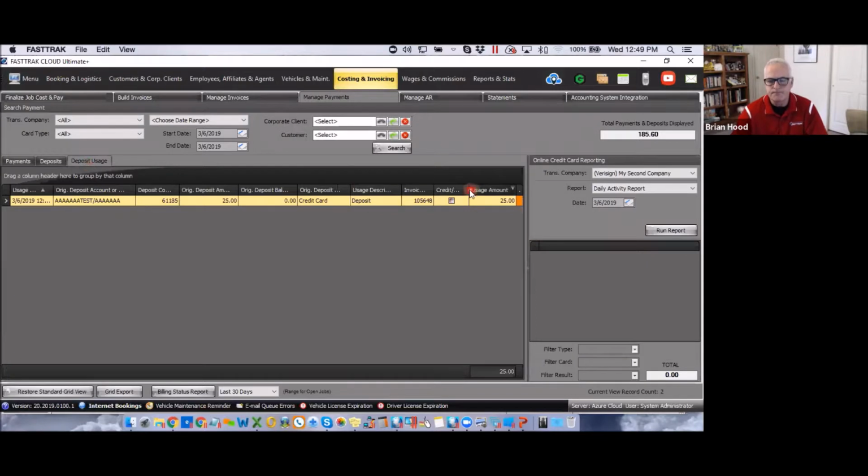Deposit usage. This lets me see amounts that have been used over time, letting me run statements there and see what was used and not used over there.